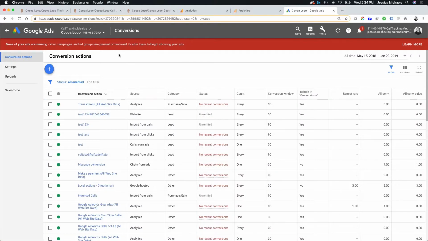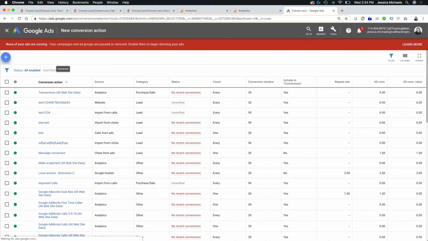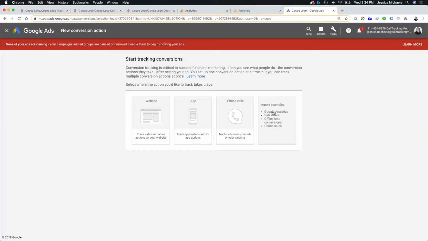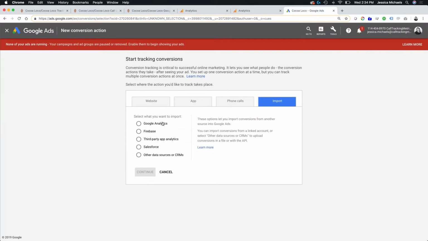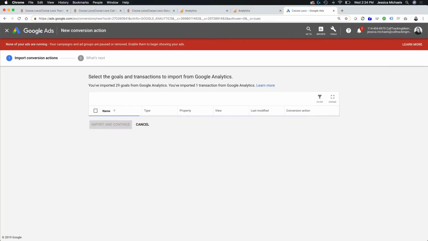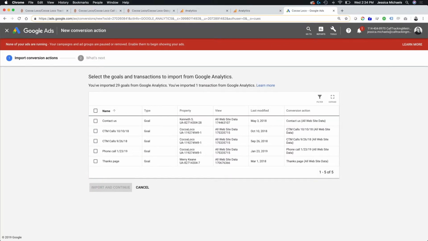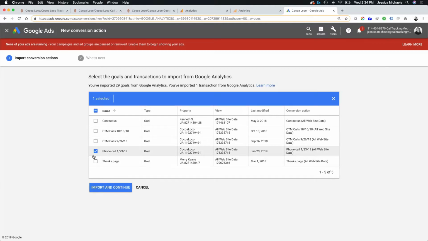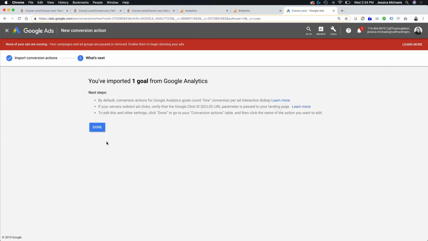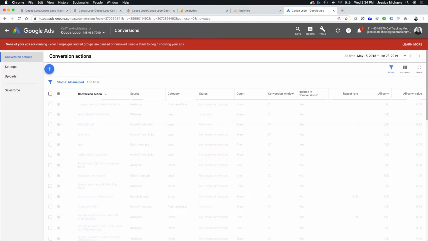Okay, so what we're going to want to do is to import the goal we just created. To do that, we'll hit the shiny blue button, and we'll head over to import, and we're going to select Google Analytics. From here, it's going to display all the goals we've created that we haven't yet imported. So I can see we have the one I just created here, and I'm going to say continue and import, and then bam, we are done.